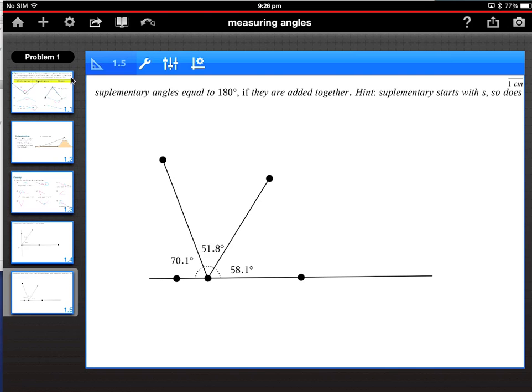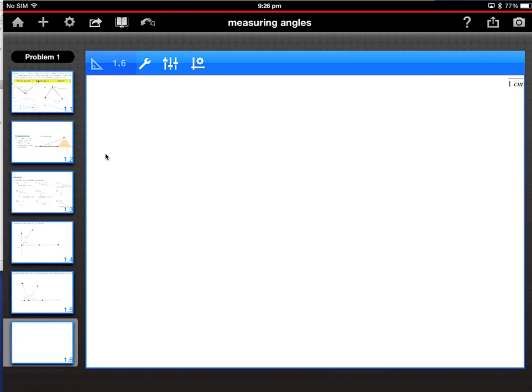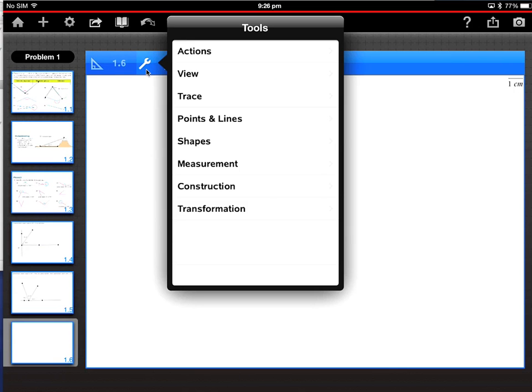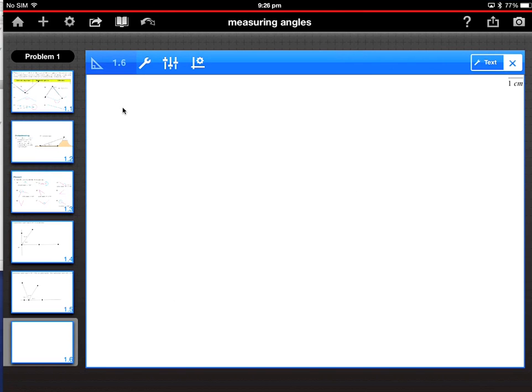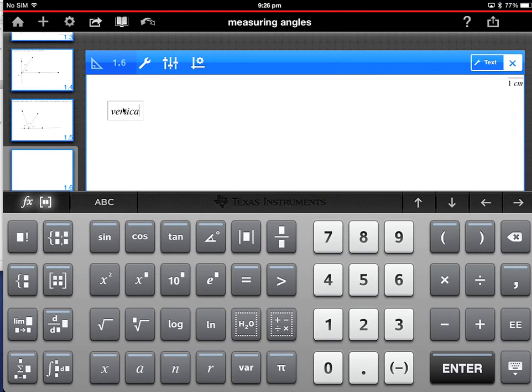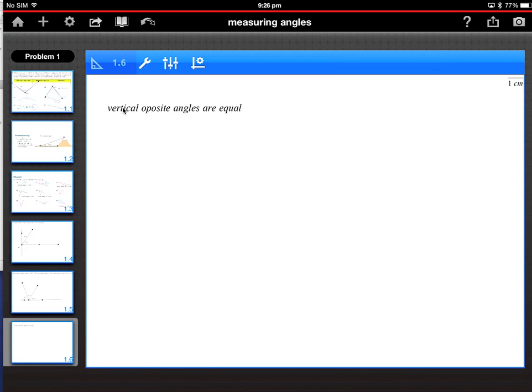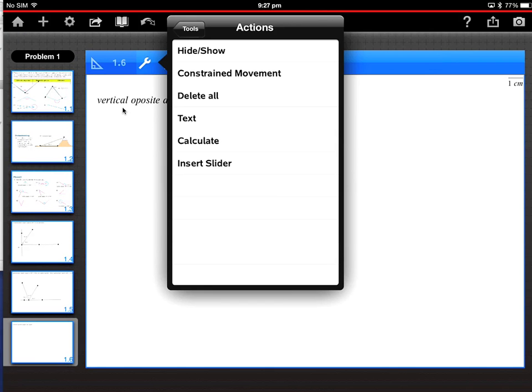Now one more thing, it's vertical opposite angles, therefore again another geometry page, and we first add the definition for it, which we go to actions and text, and actually vertical opposite angles are equal. That's all we need to know for the moment, and we're going to check that out by drawing perhaps 2 lines and then measuring the angles, and we'll see that that's the case.